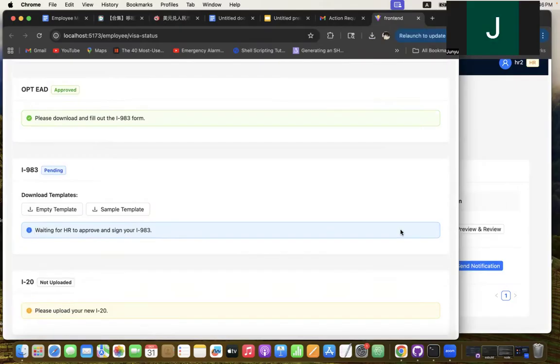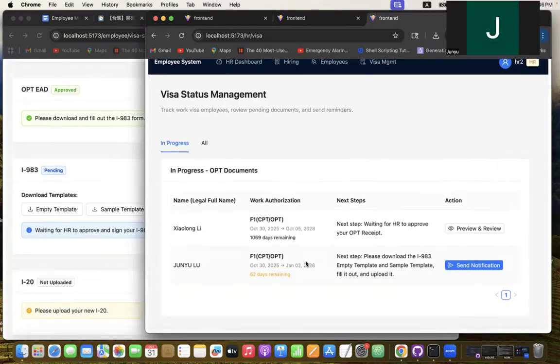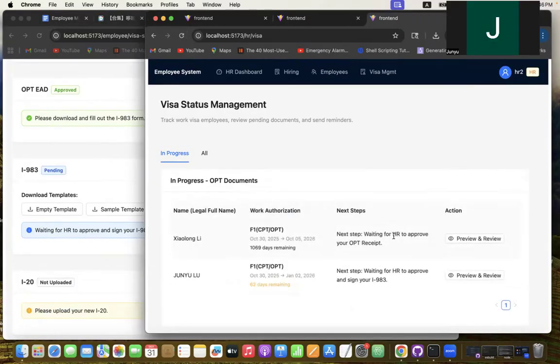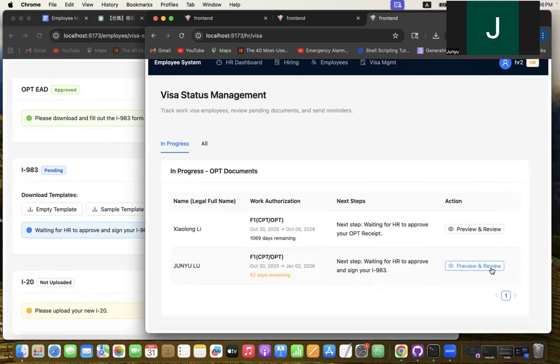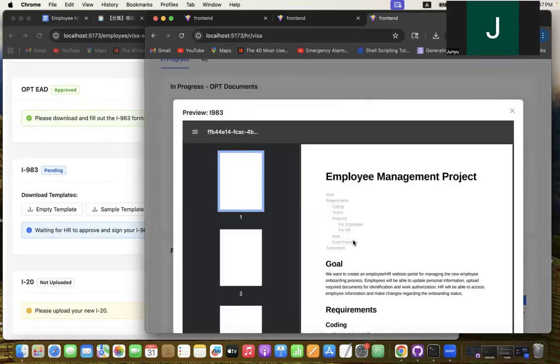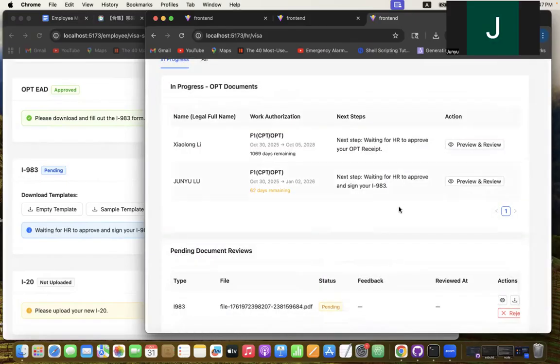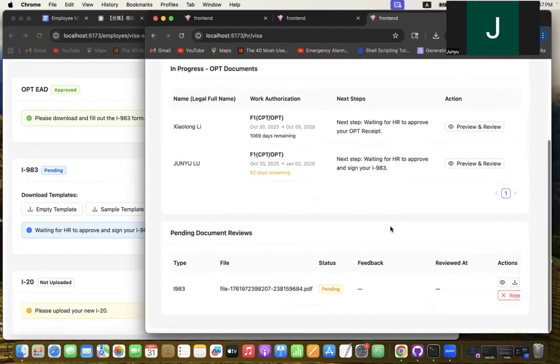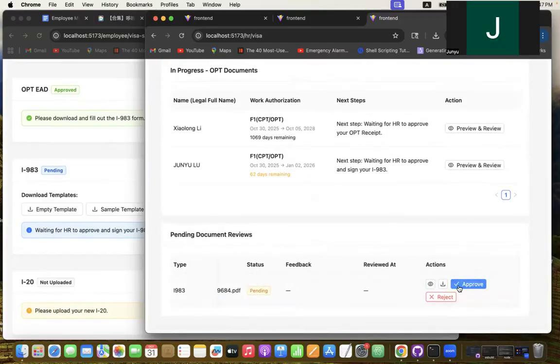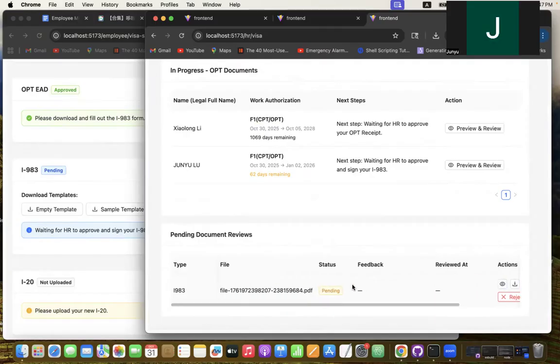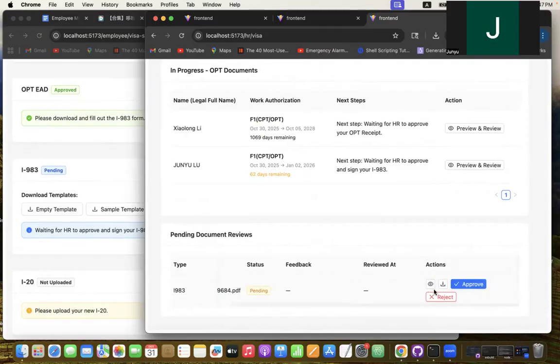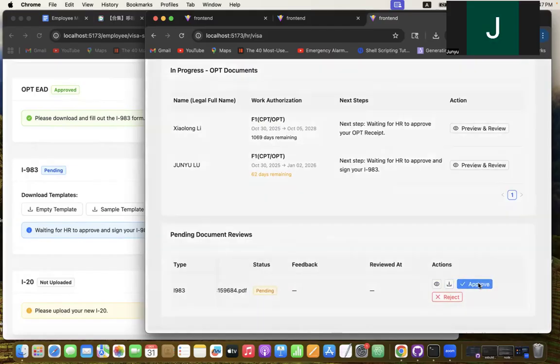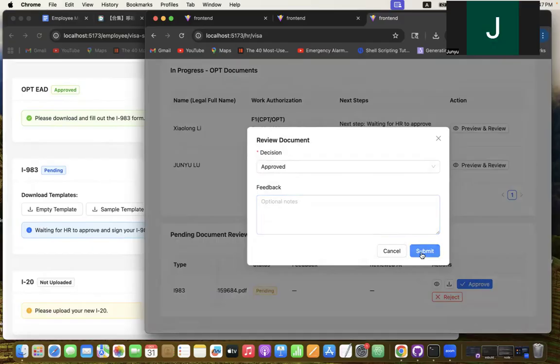It shows pending, right? So we refresh this page. It shows preview and review again here. Next, then waiting for HR to approve and sign I-983. Yeah, the document is correct. So for this time, I just press approve because we already tested the reject, download, and the view. I press approve. Approve, sign, approve, submit.